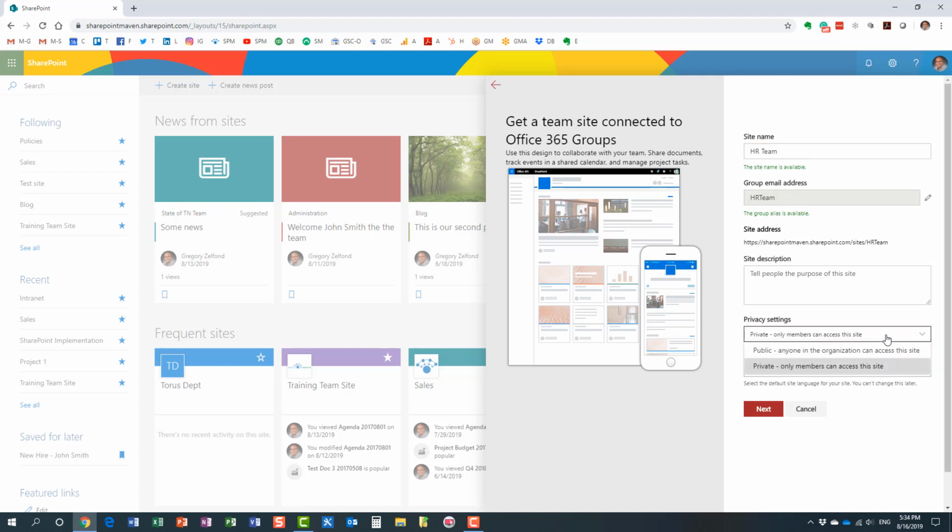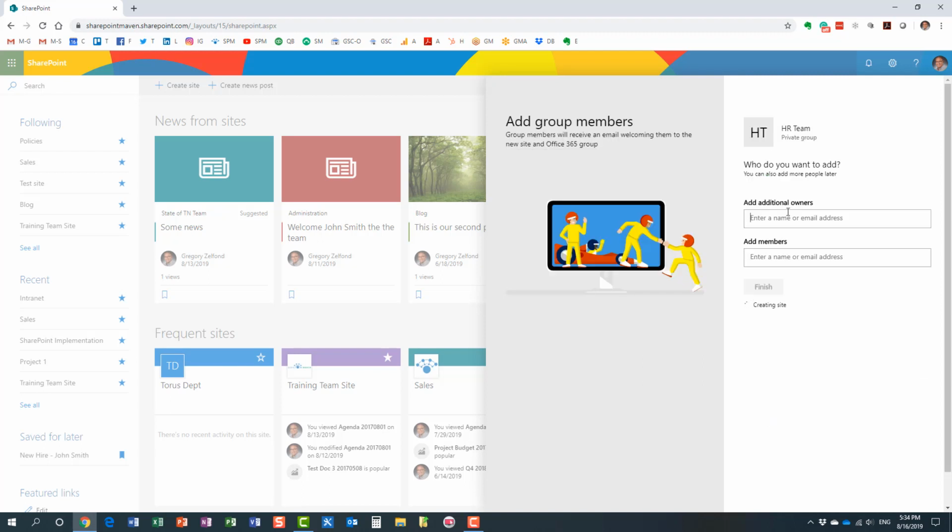You set up the different permissions, public or private, depending on the type of access you want for your little team site. It probably would be private 99.99% of the time. And hit next. You can add additional owners and members on this screen. Let's not worry about it here. And let's see.